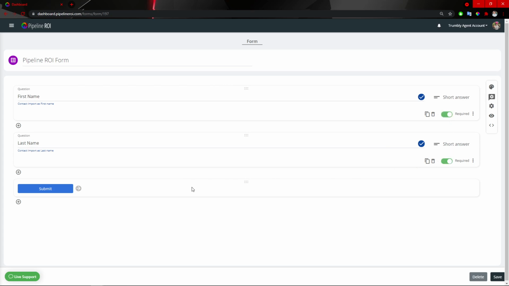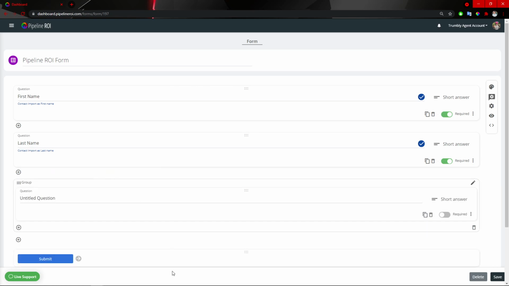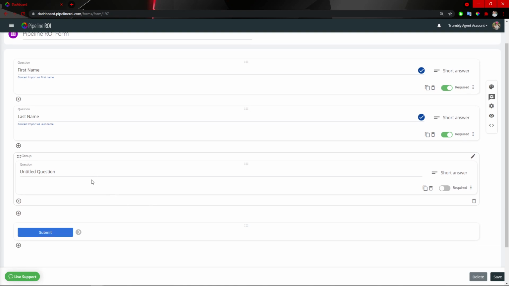And then under that, I want them to have to enter their address. I'm going to hit the plus button under last name, and I want to group all of these questions together, so I'm going to select the option for group. Now this will start me with one short answer question. For this first one, I want it to be the street address.